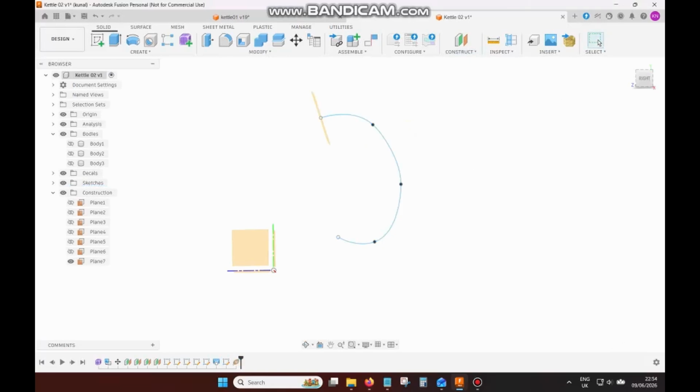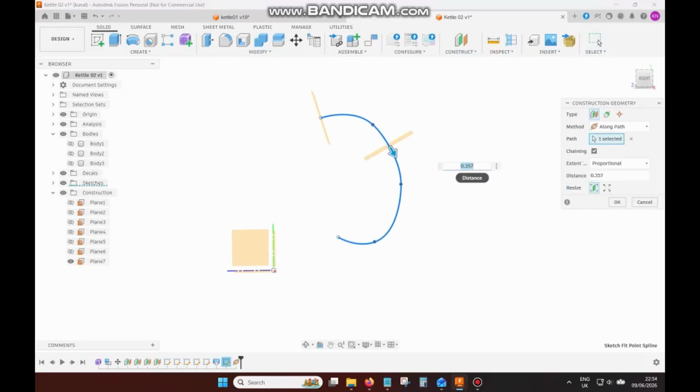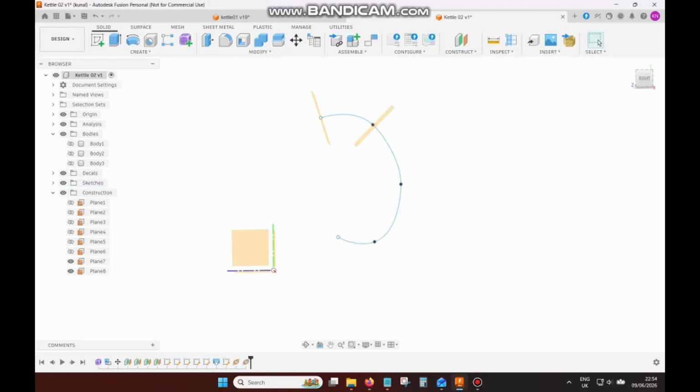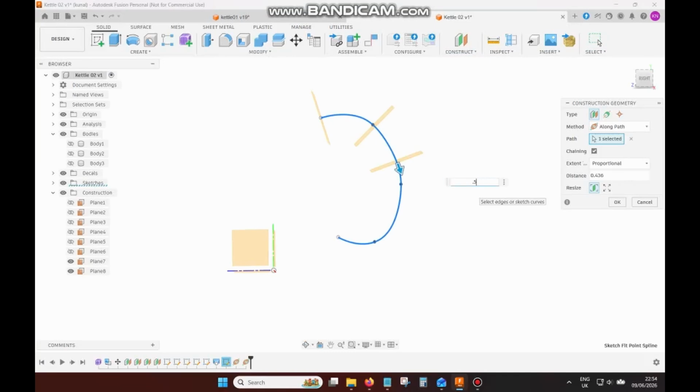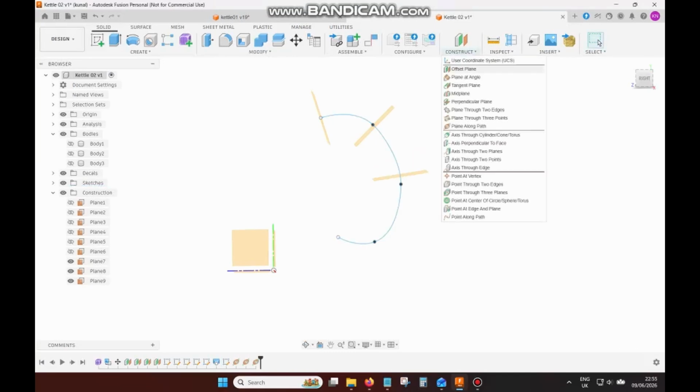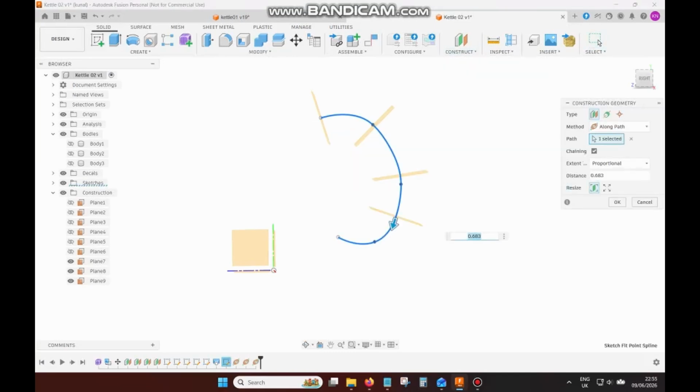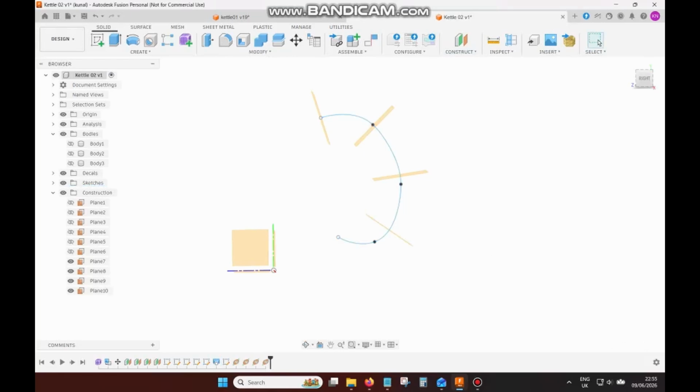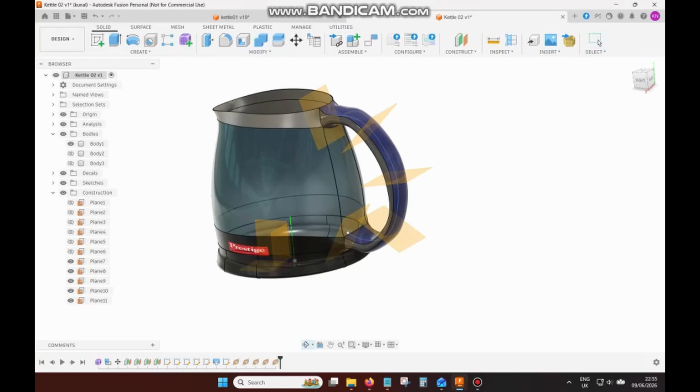Now it's time to put some reference planes along the length of that spline. Ideally I would put it on the dots, but I couldn't see an option to do that in Fusion. So there is a plane along path option, so I'm using the plane along path. I'm selecting the spline and I'm going to put one at the 0 point, the beginning of the spline, and then 25, 50, 75 and 100%.